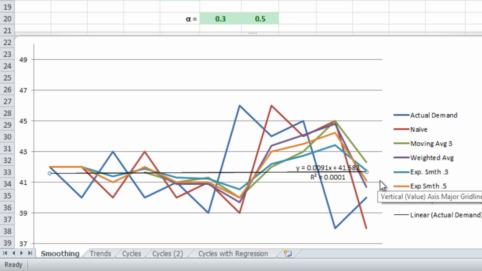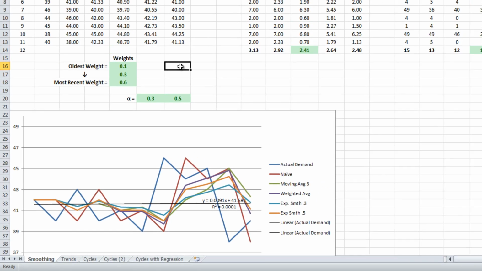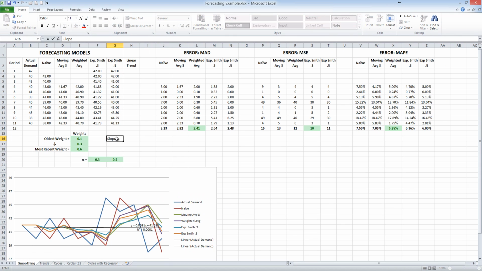And also what I have is the equation of my linear trend. And as you know, in a linear trend what we have is a slope and an intercept. So the slope here is 0.0091 and my intercept is 41.582. So that's one way of finding out about my slope or my intercept.